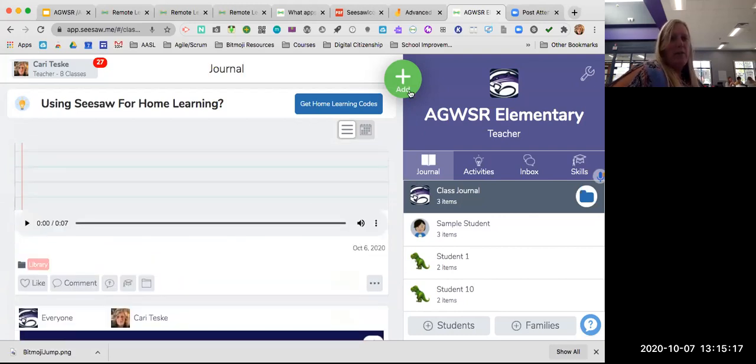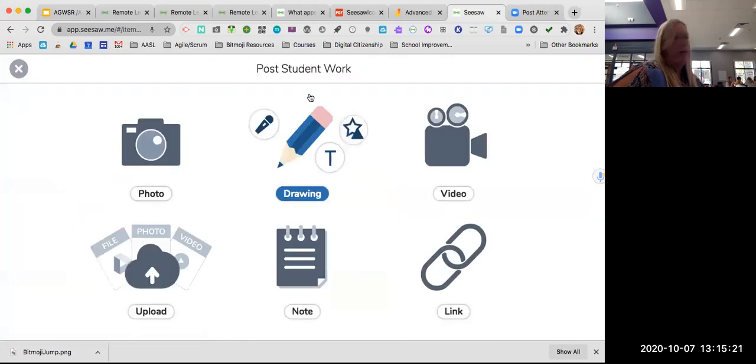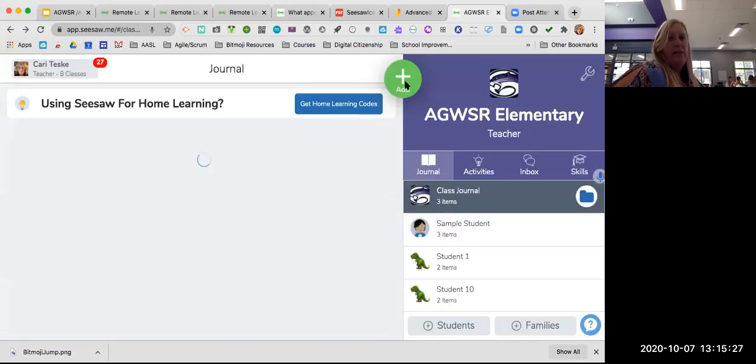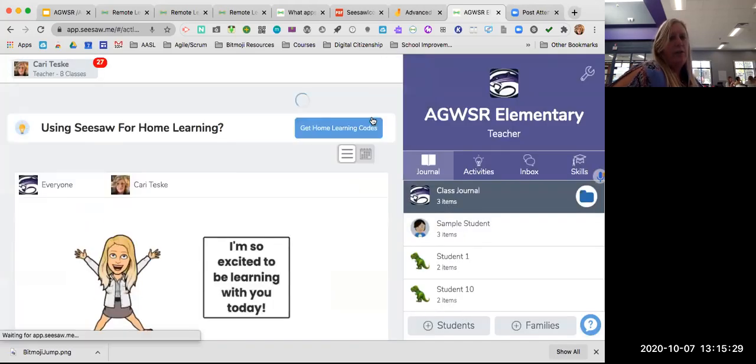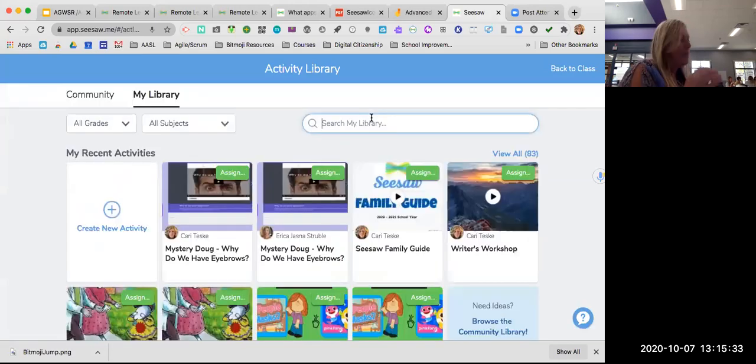So let's say we want to add an assignment. You guys know, obviously you can just go here and create something on the fly if you wanted to, post something to student work. But otherwise, if you wanted to assign an activity, it automatically defaults to your library, which you know. And obviously it copies, and you can tell, like I copied Erica's in here, but I really edited it so it made it my own.